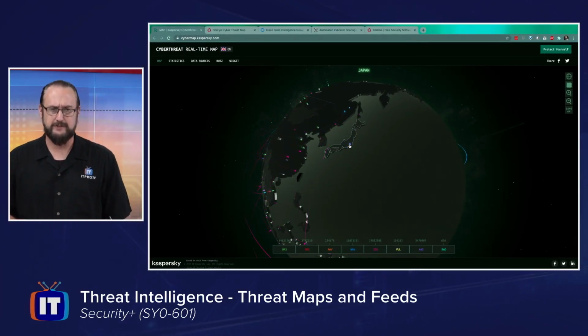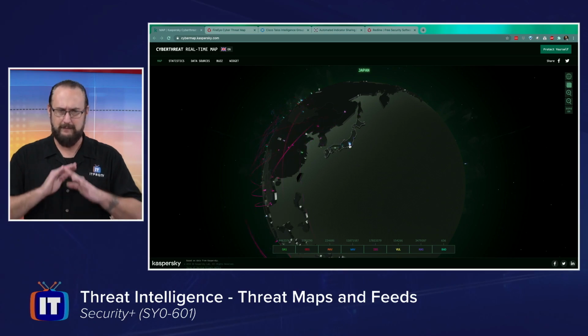Definitely check out Kaspersky's web map or threat map. Absolutely love it. We'll put the links in there so that you can gain a little more insight into what's going on. But be aware of these threat maps for that Security Plus exam, so that when you come across questions like that, you're going to be doing well.